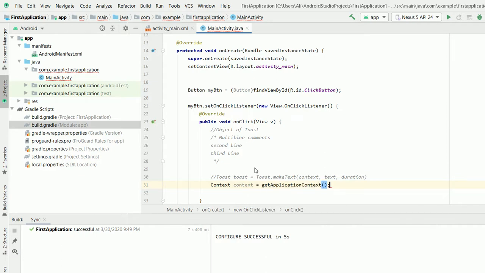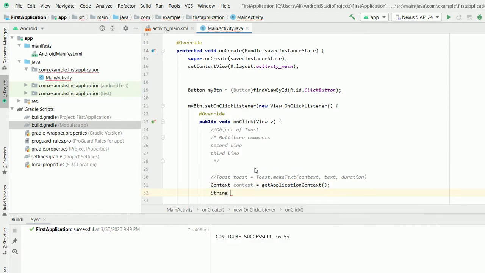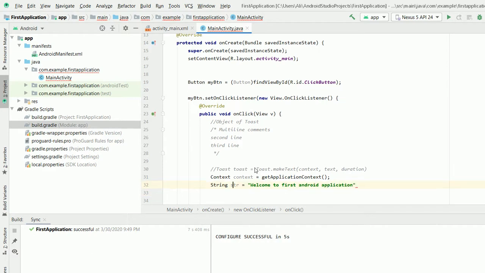This is the context. Number two is what text do you want to display. So for the text, I'm writing here str, welcome to first Android application. This is the text. And duration, for how long do you want to display. And the final thing is we have here duration.